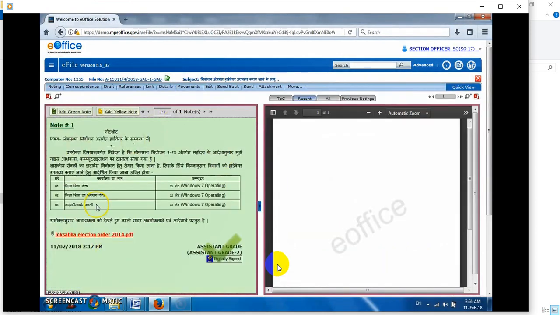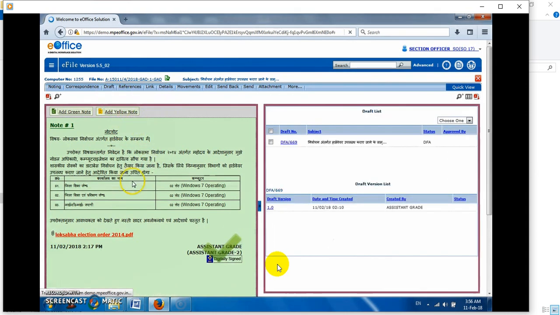Okay, it shows one note sheet having a proposal asking for hardware requirements. The sender has digitally signed. We notice a draft is attached. So let's see the draft. Click on view draft. Yes, it is having some draft. Click on the link to see what is inside the draft received.